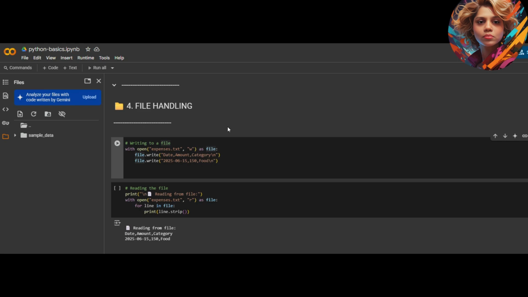Let's see a coding example for file handling. So in this piece of code, we are opening a file expenses.txt in write mode. And in that file, I'm placing these 2 entries. Let's run it.